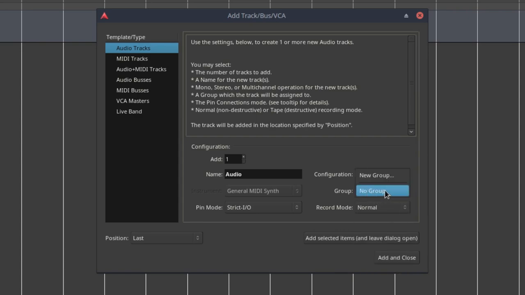Group sets the group that the track is assigned to. This can be used for organizational purposes. Record mode allows either normal recording or tape recording. Normal recording is a non-destructive way: instead of overwriting the same audio file, it creates a new one in Ardour for every recording take. Tape recording is a destructive way, meaning that it will overwrite that same audio file in every take instead of creating a new one. Don't worry too much about pin mode. Strict is the default and most likely fine for whatever you're doing. However, you do have flexible in and out as an option.